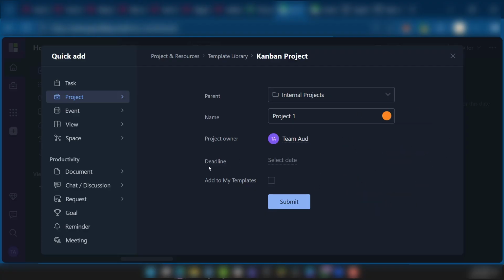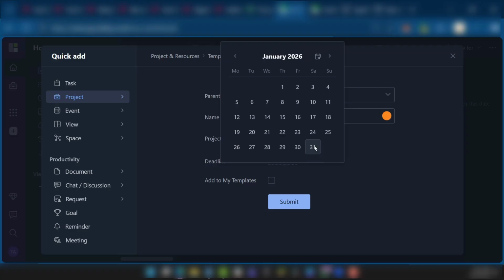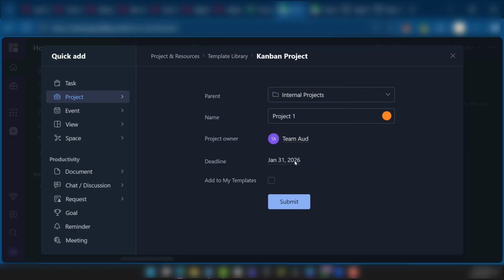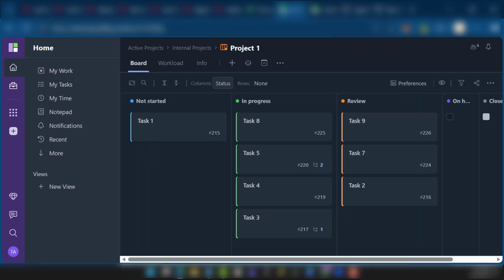You can see the project owner, and then you'll need to select the deadline, because what's a project without a deadline? So click on select date. Say we're going to give it about at the end of January. That should be enough time for you to work things out. And if you'd like to add this to templates, you can choose add to my templates and then click submit. And here you can see that we've been able to create a project.